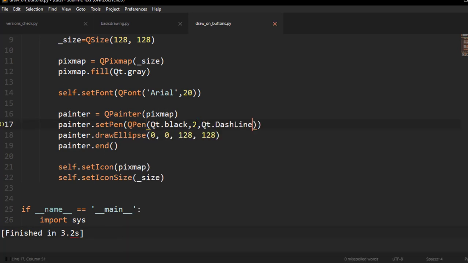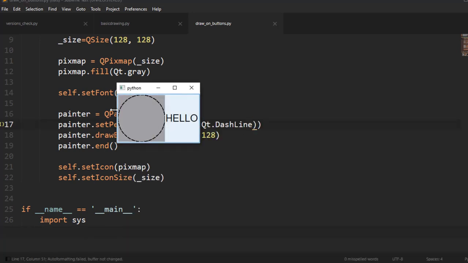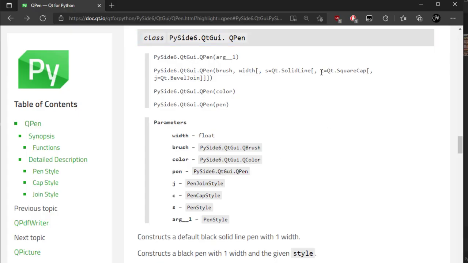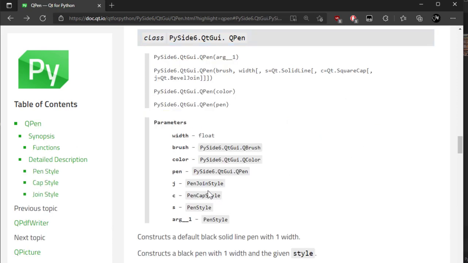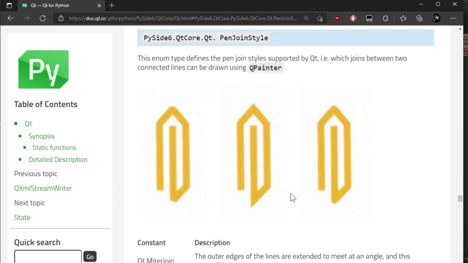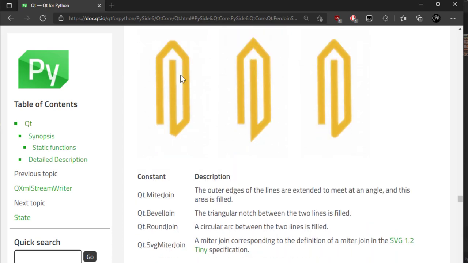And I'm going to say, you're going to have a dash line. And now you have a dash line. Now we also have the next argument, which is C, and C is the pen cap style. So if I look at the cap style, we have these different cap styles: flat cap, square cap, and round cap, which is the pretty one with the round caps on the end. And finally, we have the bevel joint, which is the J argument there. And you can see what the pen joint style does. We got the miter, the bevel joint, and the round joint, the pretty one with the round joints.